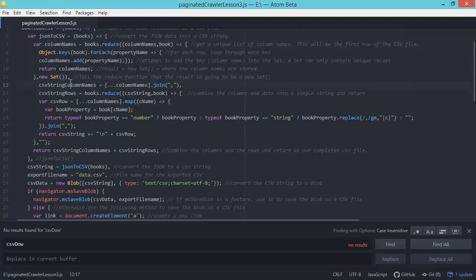Once we have our column names, we're going to create a CSV string of those column names, and that'll be our first row. Then we're going to create a CSV string of all the rest of the rows. In order to do that, we need to loop through the books again. So we're going to use another reduce method, and this time, instead of returning a set, we're going to be returning a CSV string.